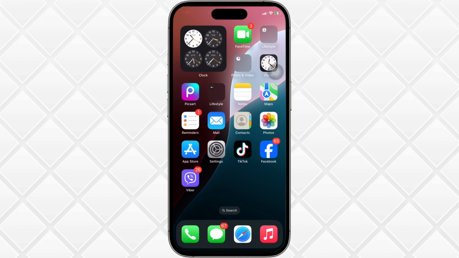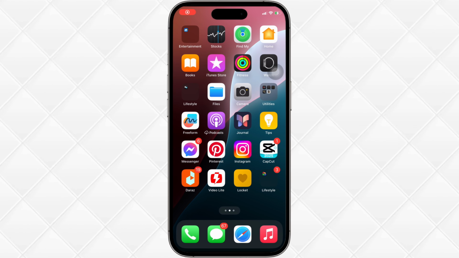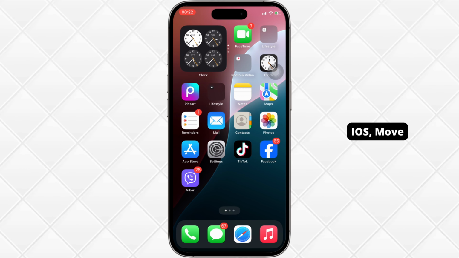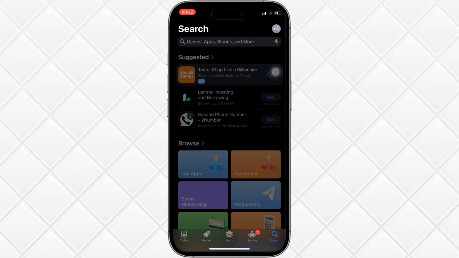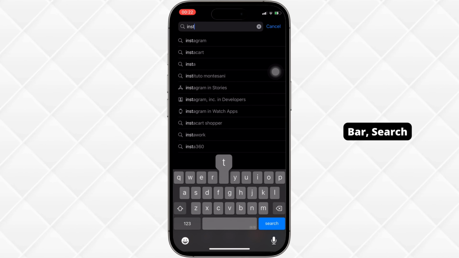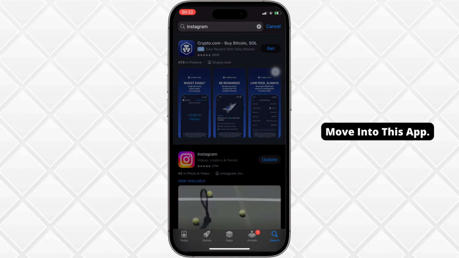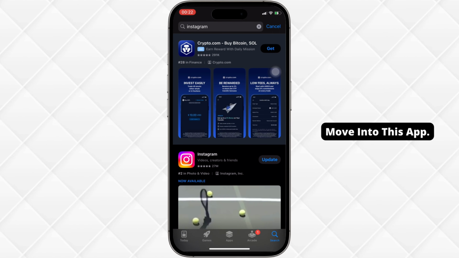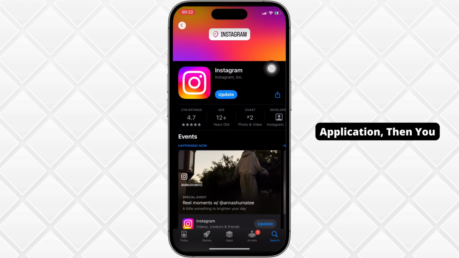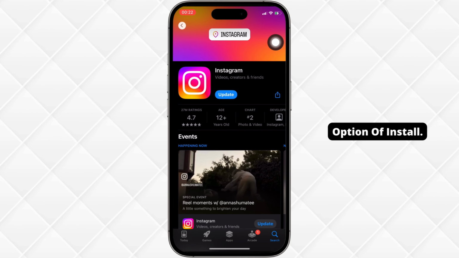All you want to do is head over to Play Store if you're on your Android device, and if you're on your iOS, move into App Store. Once you're on this page, in the search bar, search for Instagram. Move into this app. Well, if you haven't downloaded the application, then you will see the option of install.